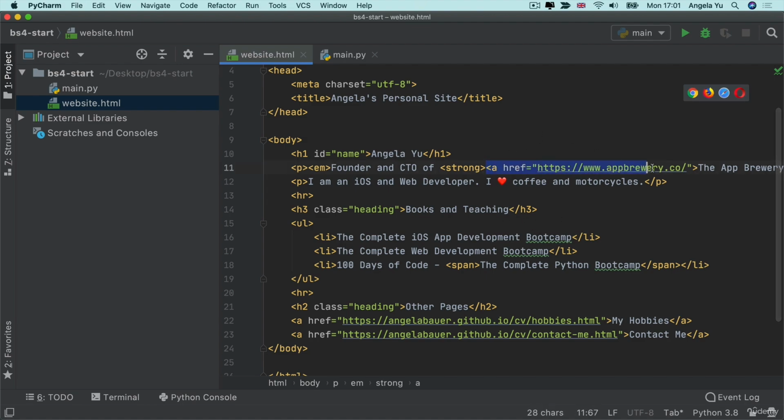What's unique about this particular anchor tag? Well, it sits inside a strong tag, and it sits inside an emphasis tag, and it sits inside a paragraph tag, which itself is in the body. We can narrow it down using these steps. In our current website, nowhere else is there an anchor tag that sits inside a paragraph tag.